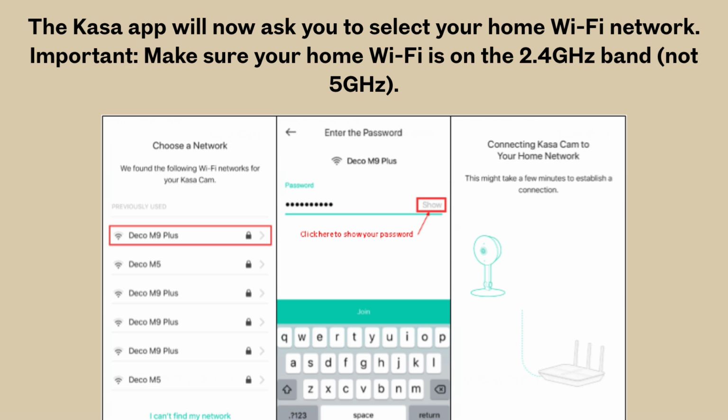The Kasa app will now ask you to select your home Wi-Fi network. Important, make sure your home Wi-Fi is on the 2.4 GHz band, not 5 GHz. Select your Wi-Fi network name, SSID, from the list. Enter your Wi-Fi password and tap Next. The camera will now connect to your home network.